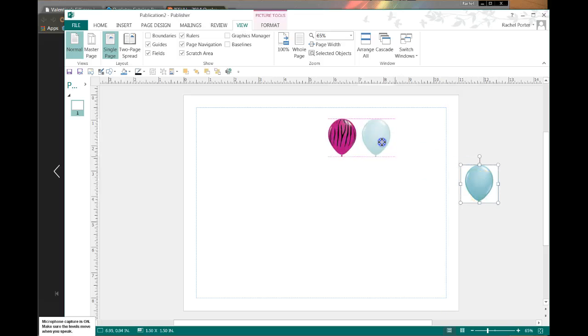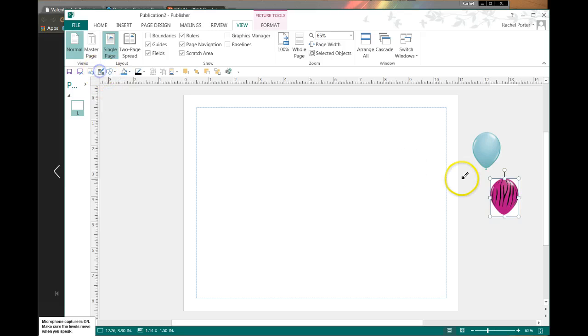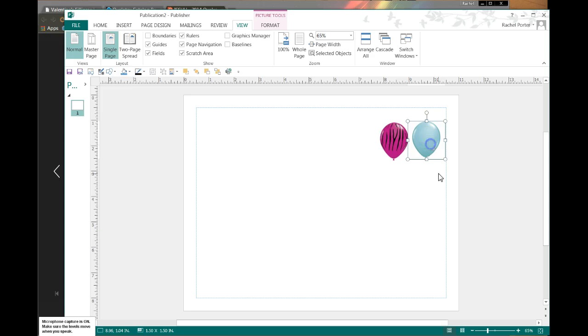Okay, so I've got my two balloons, and I know I've got a white background on them, so I'm going to go ahead and get rid of the background. You can see that it's gone now. When it was over here, you could see the background, so let's make those go away. And I know these are balloons that are the same size.